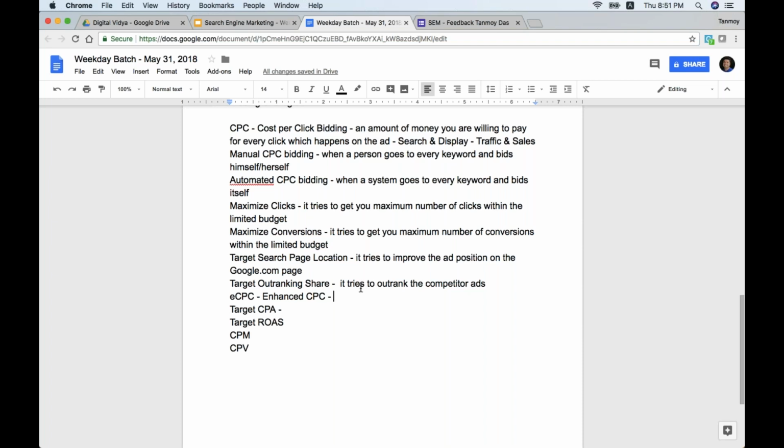Once it identifies them, it automatically increases the bids of the good keywords by 30%, and similarly it reduces the bids of the bad keywords. By just increasing and decreasing the bids of my keywords, it tries to get me more conversions.